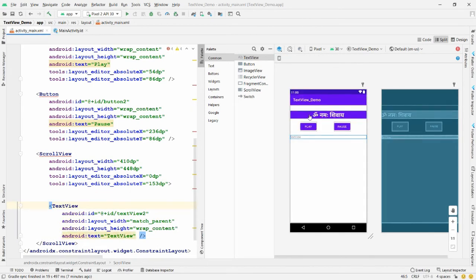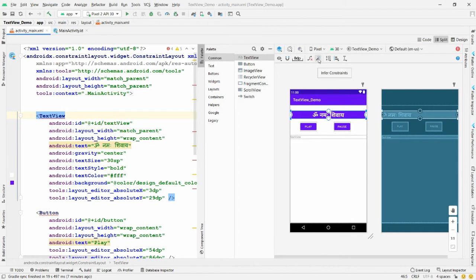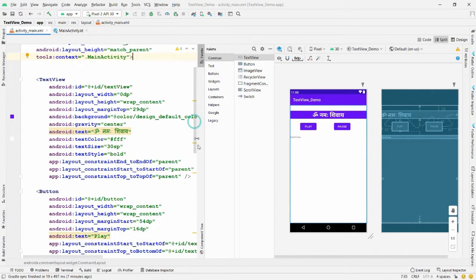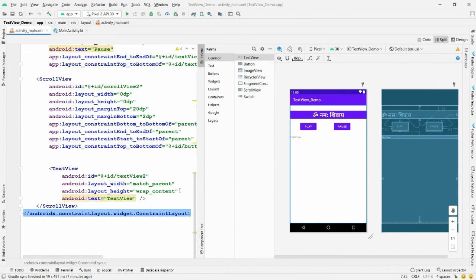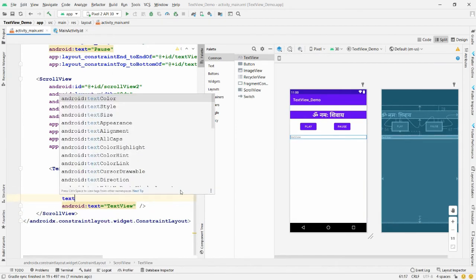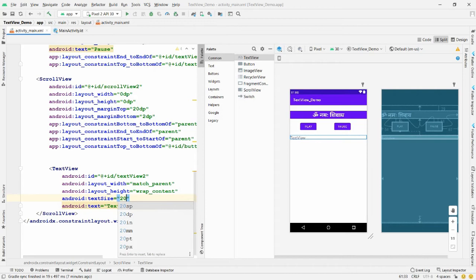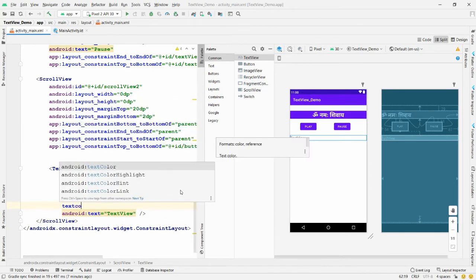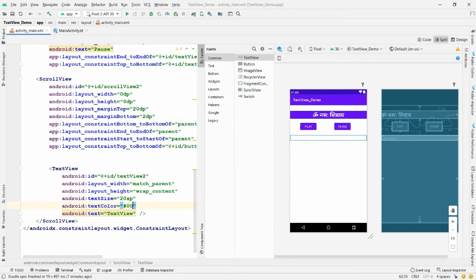Once it is done, click on the first text view and then click on infer constraints. So all the controls will be placed and all these 4 errors will be removed. Now I want the Shiv Mahimna Stotra text inside this text view. So let me increase the font of this text view. I'm changing the text size to 20 SP, and I want the color black, so I am setting the text color to #000.